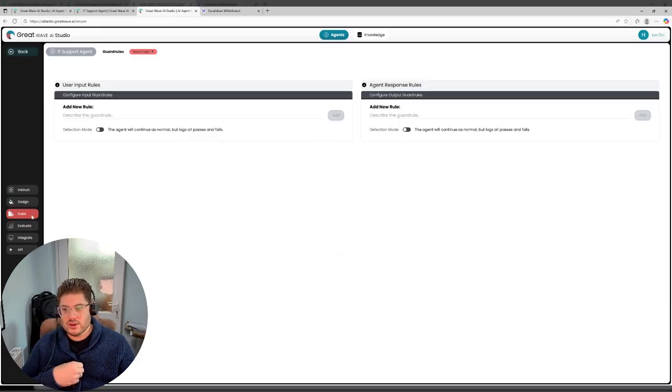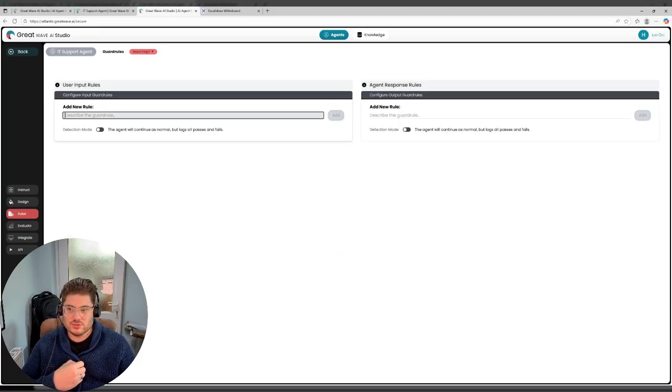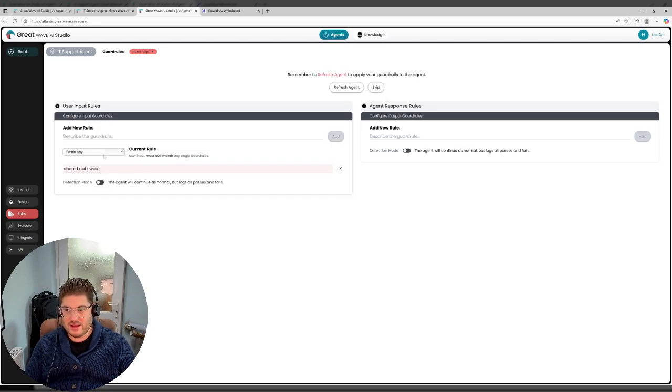On the guard rule side, we have the ability to add rules on the input and the output. So I can add a rule that says should not swear. Again, I'm not sure. Many people do, and then we can have it forbid that or forbid all of them. So if we have multiple guard rules, we can require at least one. So if you want a swear bot, then we would have must swear at least once. Maybe we'll do that one day. I don't think it will sell very well, but we should do that.